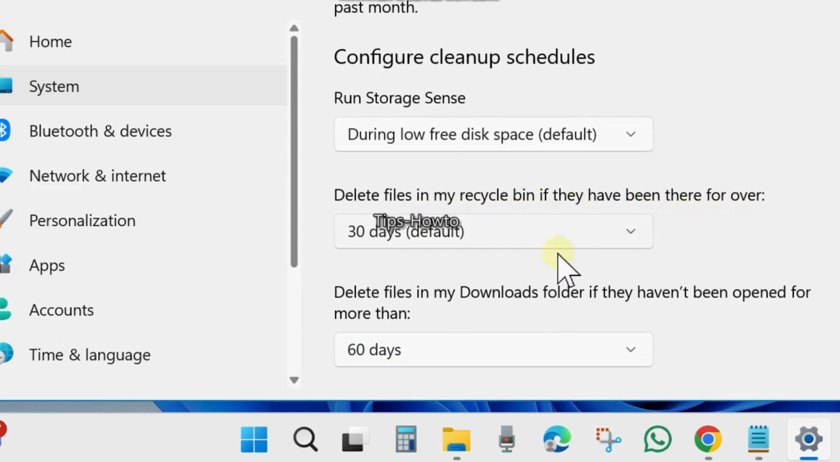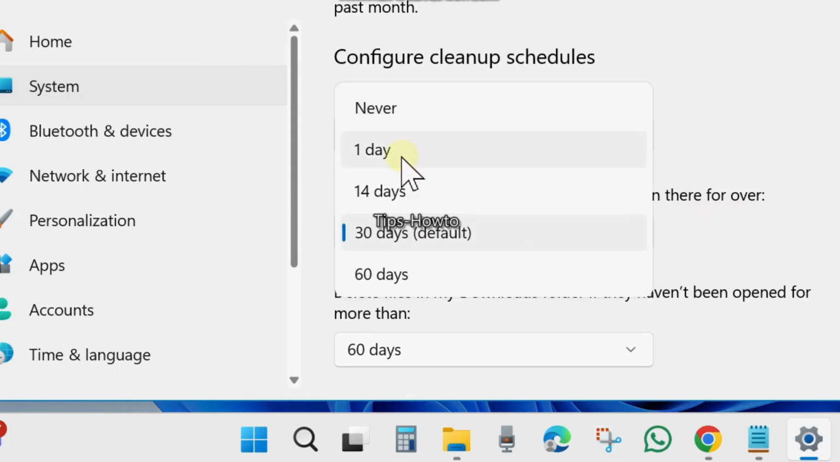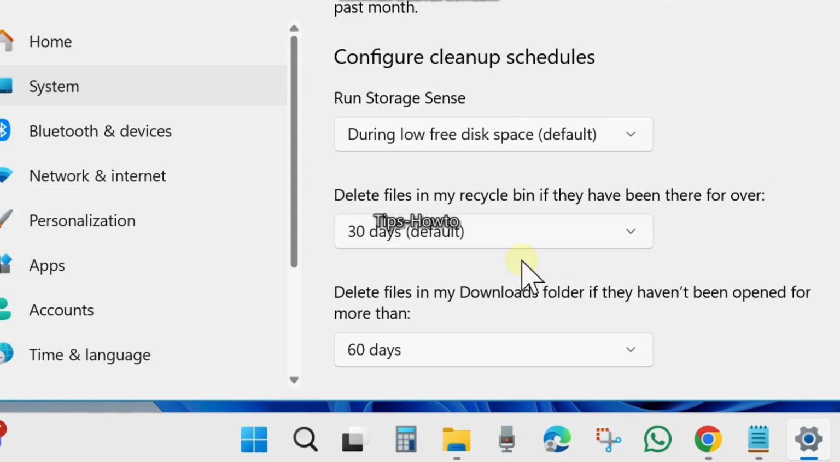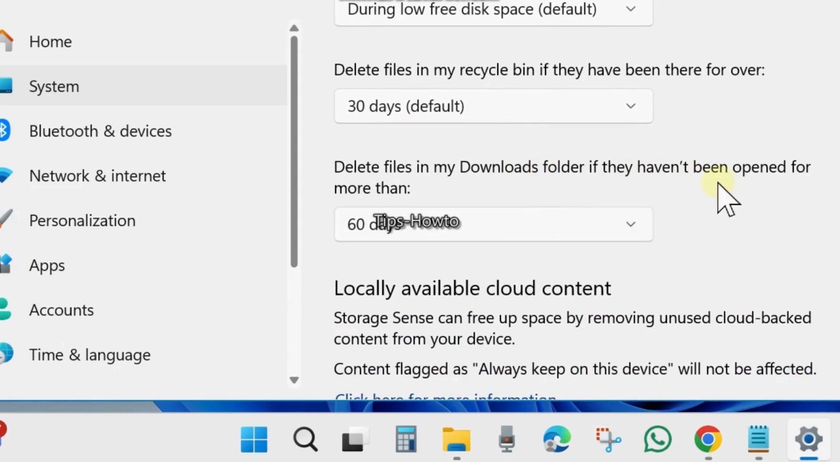Delete files in my recycle bin if they have been there for over. Here you can choose the days. Automatically files will be deleted from recycle bin: 1 day, 14 days, 30 days and 60 days. Choose as per your requirement, as per your choice.